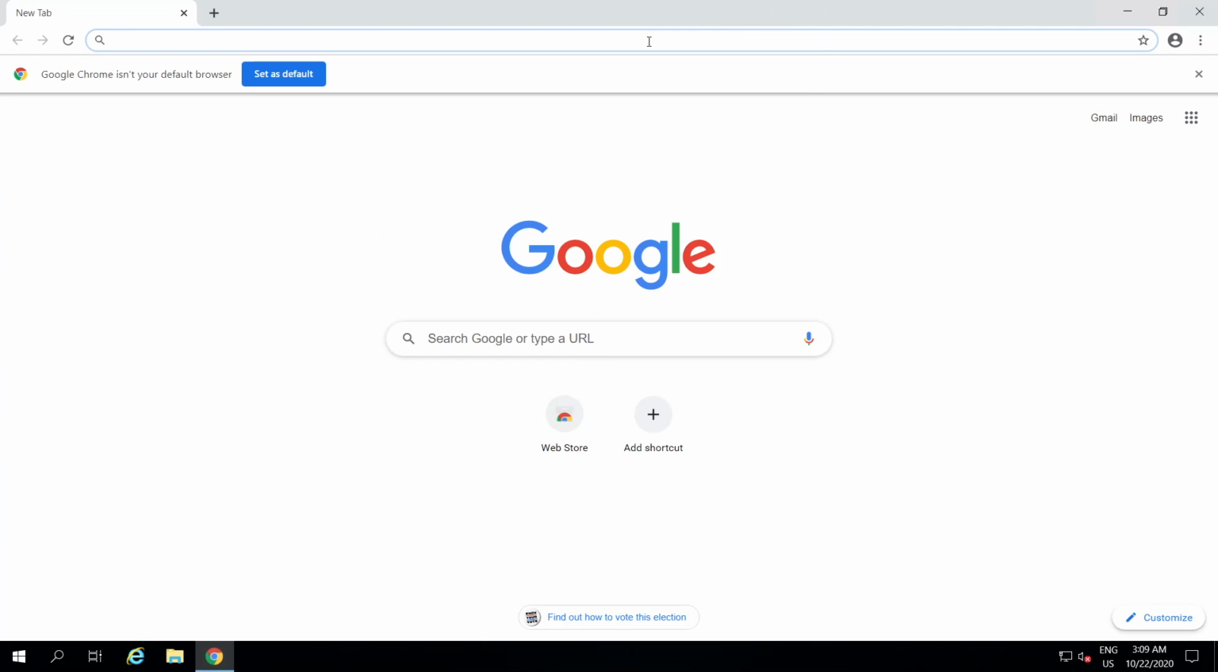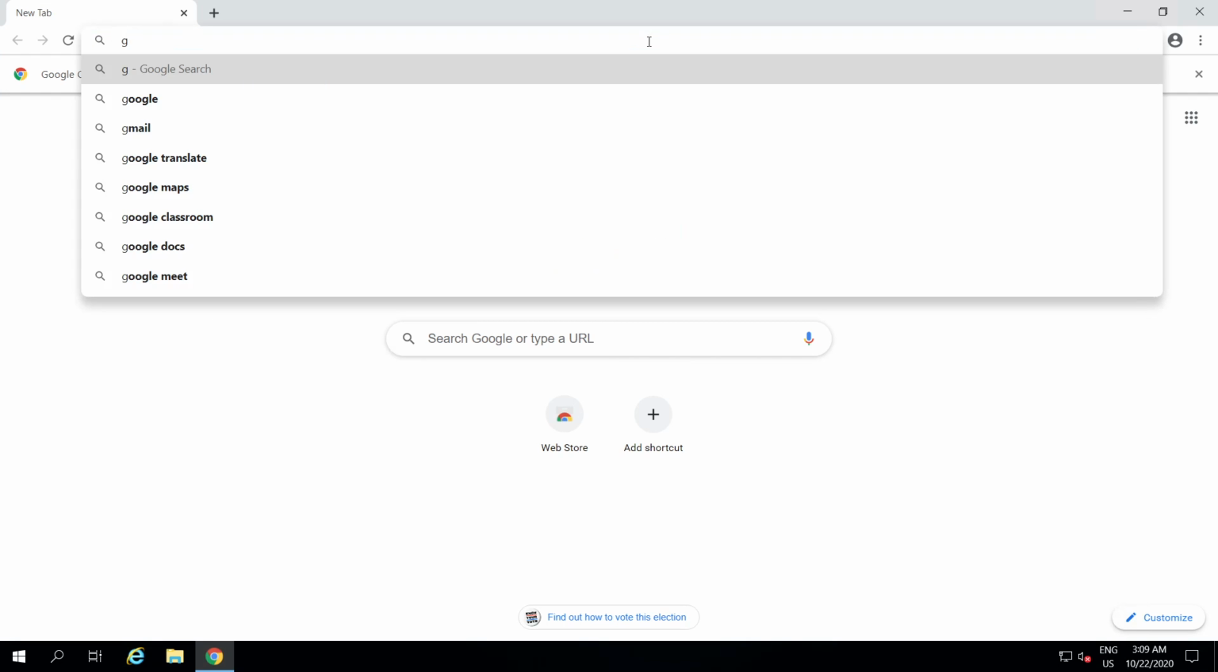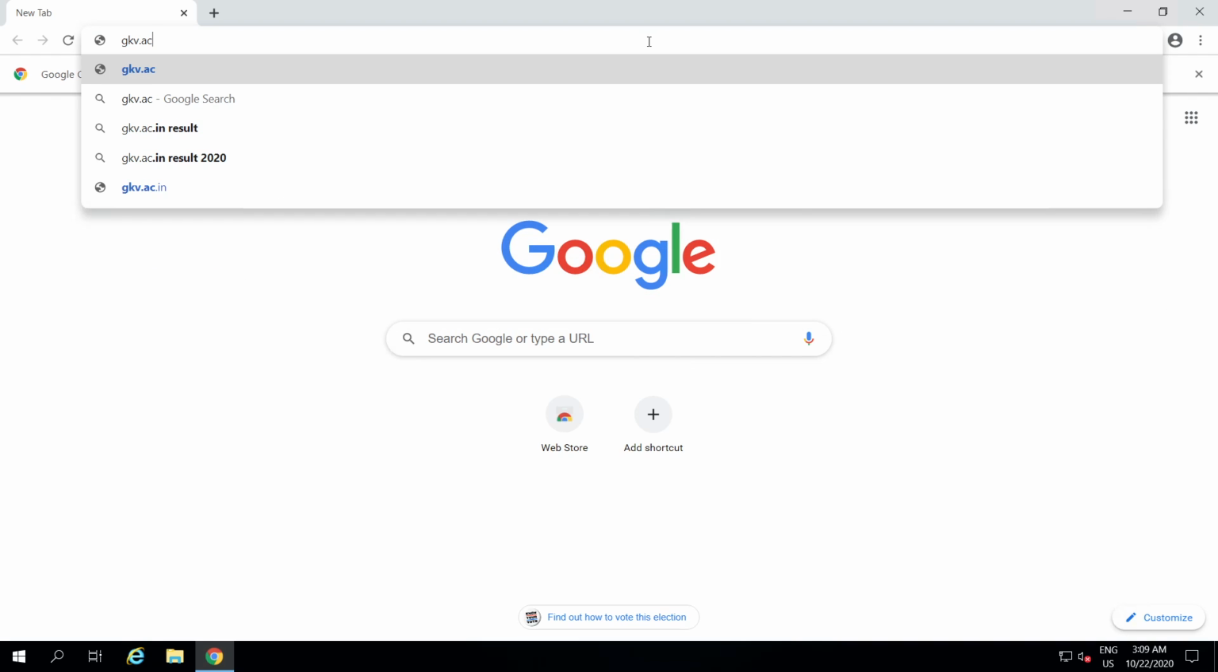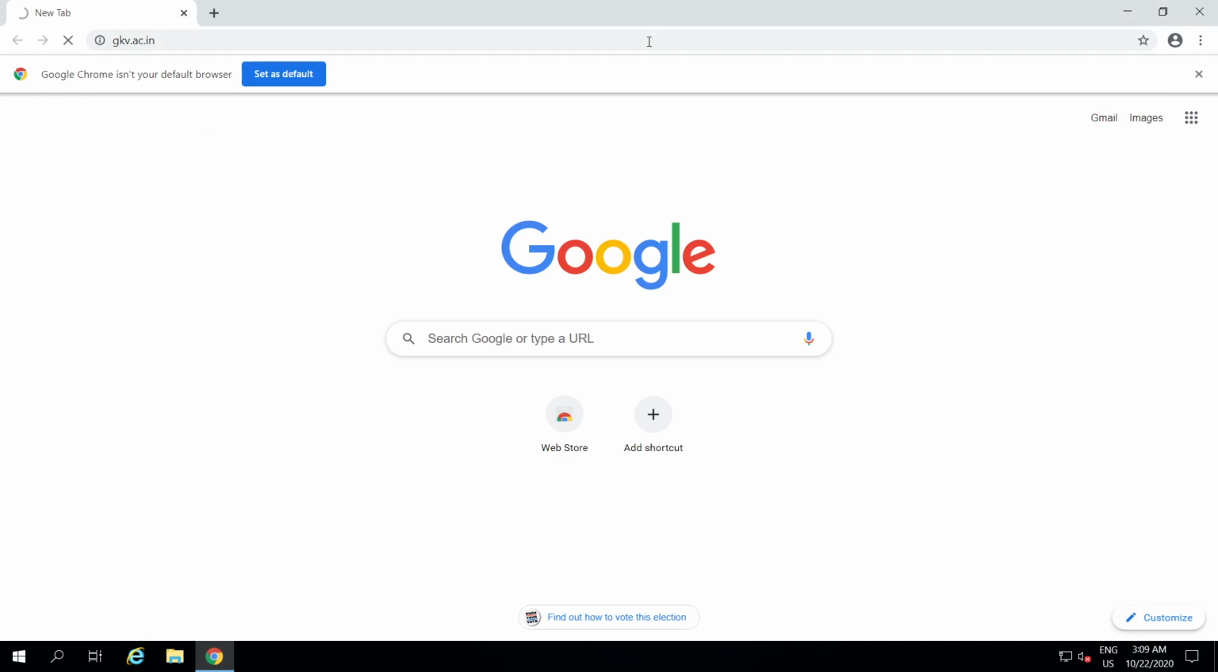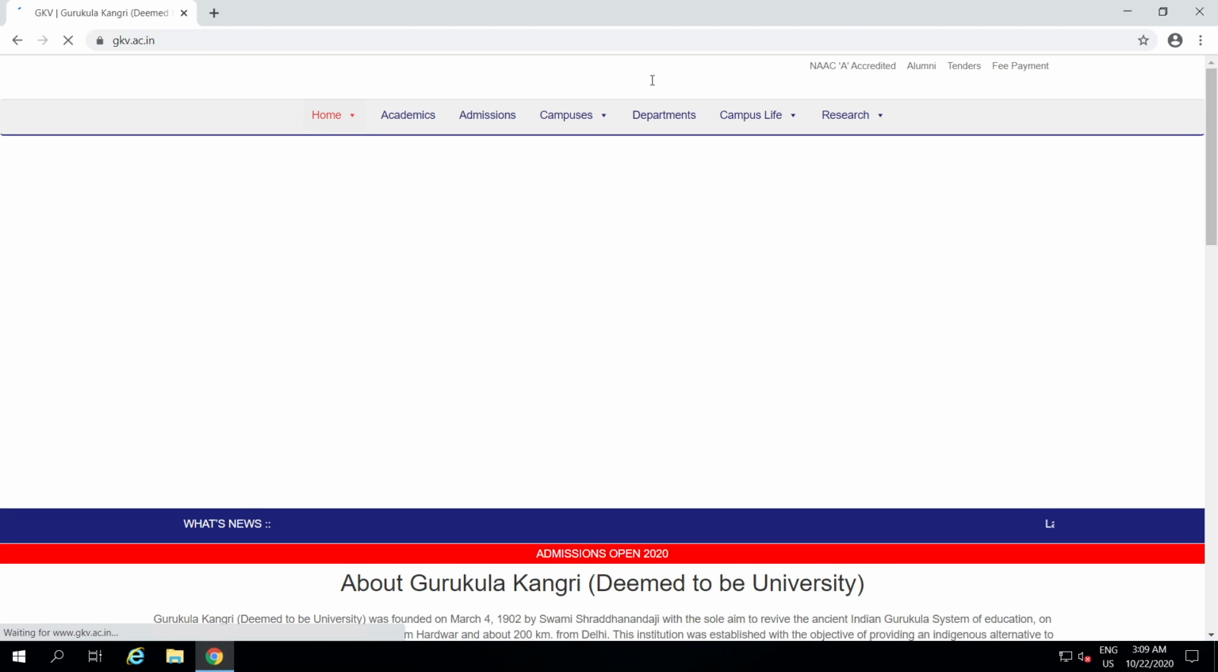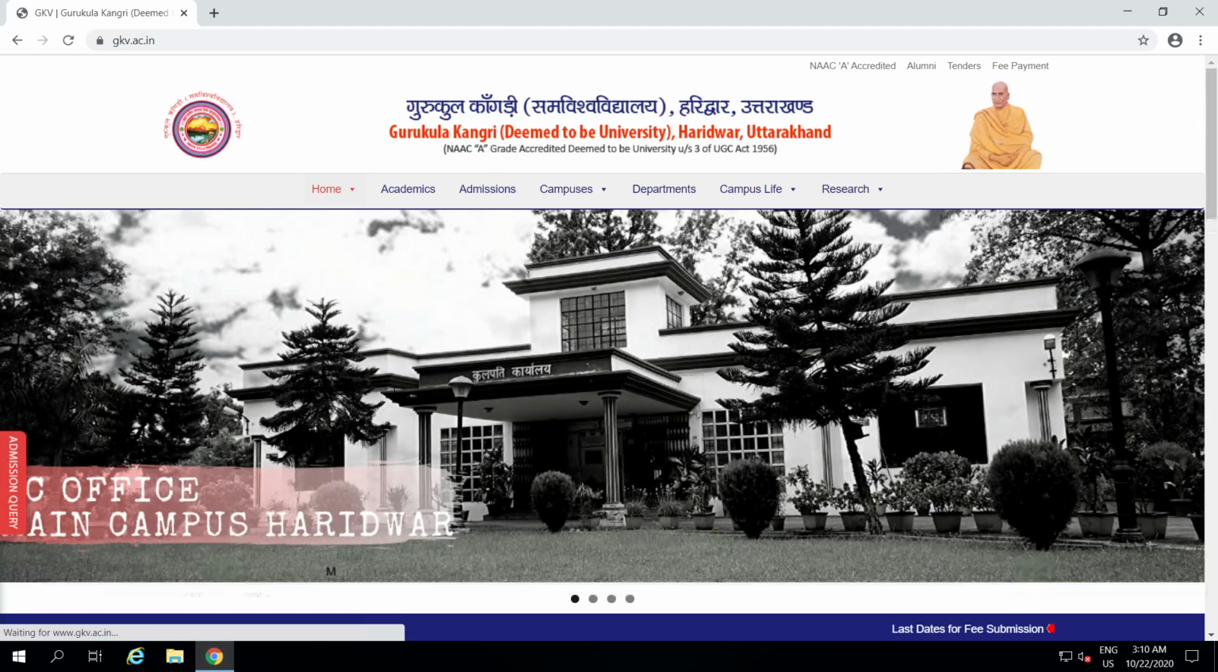Like I am going to search gkb.ac.in. So here it will not show any pop-up and it will work easily. Okay, look here. Now we will close it.